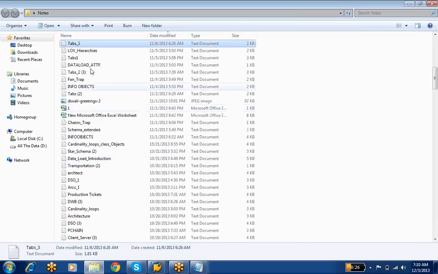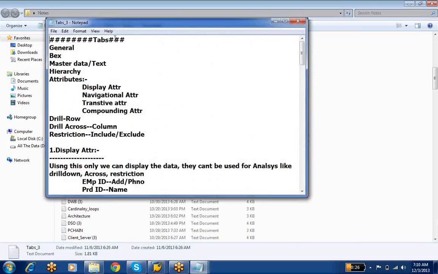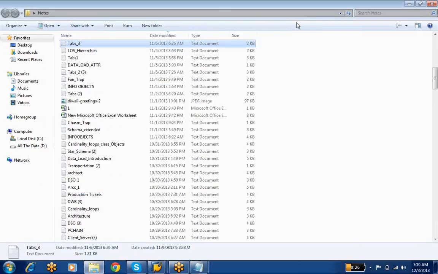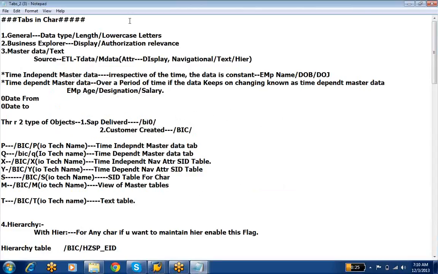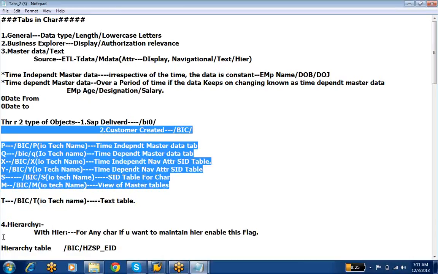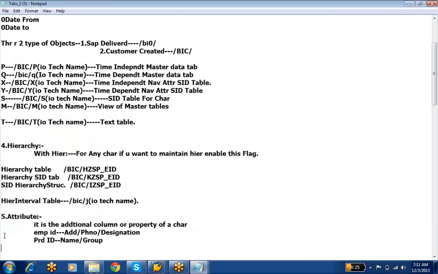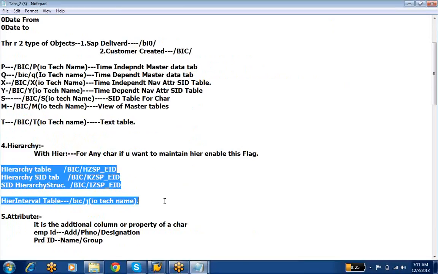Tabs. Yep. One second before this. One more should be the tabs one. You can see here there are some tables. P table, Q table. P table is time independent master data. Q table, time dependent master data. X table, Y table, S table, M table, T table. This is your text table. These are all your attribute tables. And these are all hierarchy tables, HIJK tables.